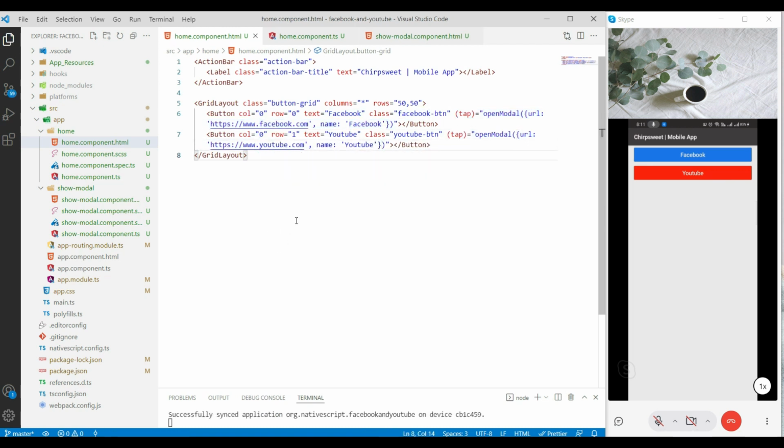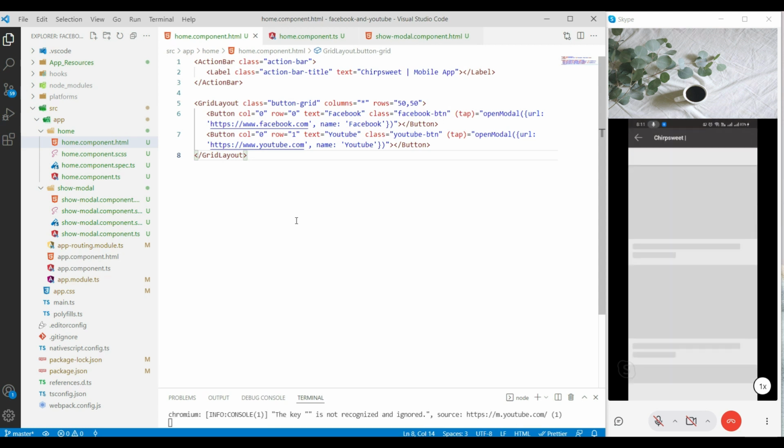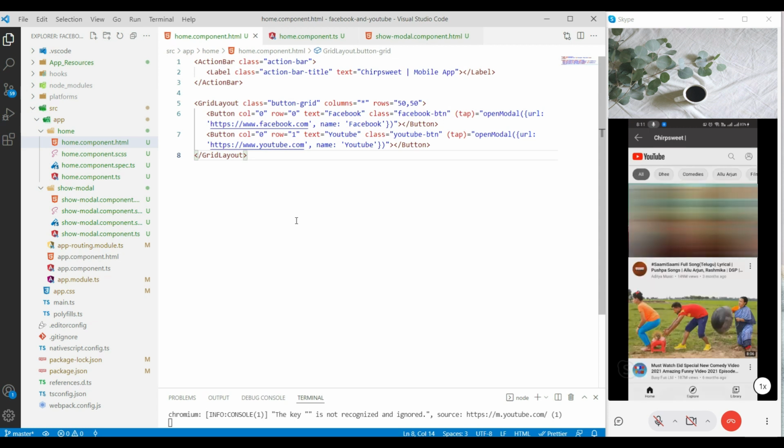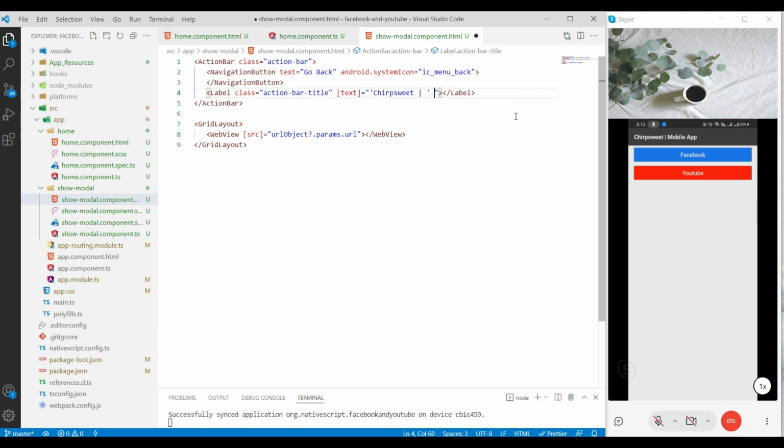I am clicking on the Facebook button, it works. Let's click on YouTube as well. We are done. Now let's fix the action bar that just says "Job Suite". We should display the Facebook or YouTube label after a while. We are done fixing the label issue.